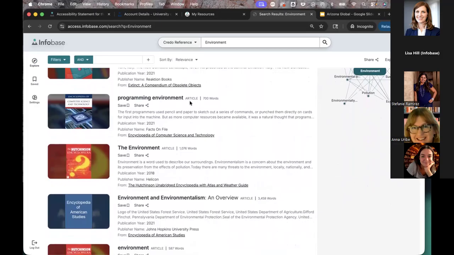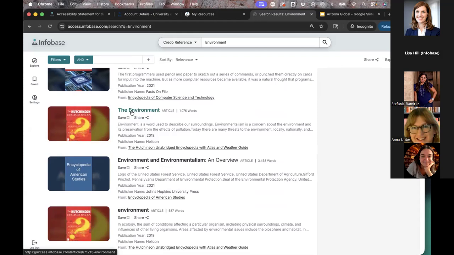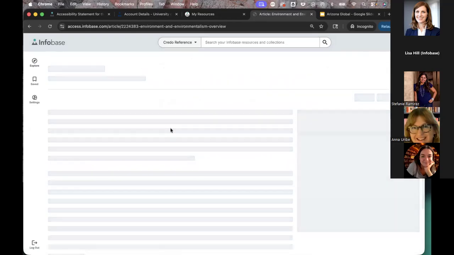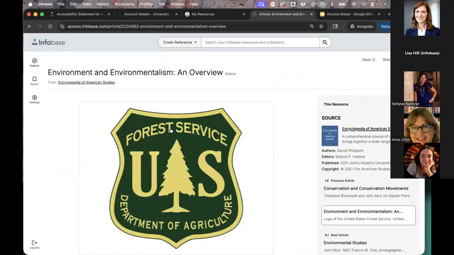But please note that every article entry is listed, and then the full text ebook that we've pulled it from is listed. So you have the choice of going to the article named environment or to the source, the actual encyclopedia's table of contents page. So I have the Environment and Environmentalism article from the Encyclopedia of American Studies. I'll open that up, and you can see what one of our Credo Reference articles looks like.